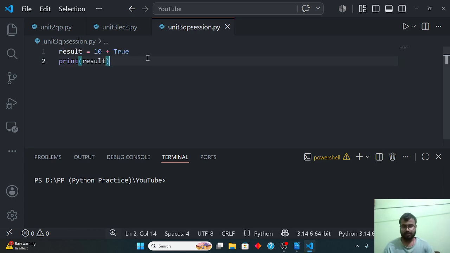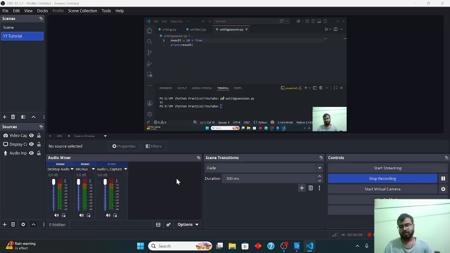So the answer will be 11 because 10 plus 1. True holds the value 1 and false holds the value 0. So the answer will be 11. Let's check the same. Our answer is right.